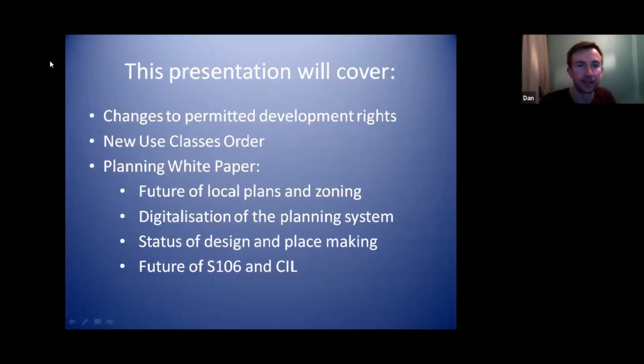This presentation is going to cover the permitted development rights first, and also the changes to the use classes order, just because those are now in force, and we are using them as part of my day-to-day work. Then I'll go on to the planning white paper after that, which is currently out to consultation, due to finish at the end of this month. And I'll just run through what it's looking to do.